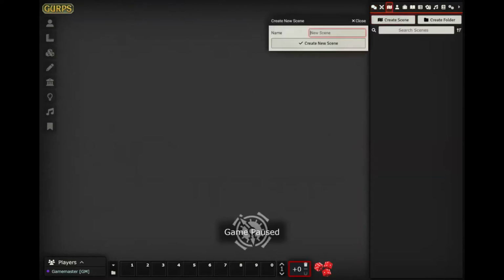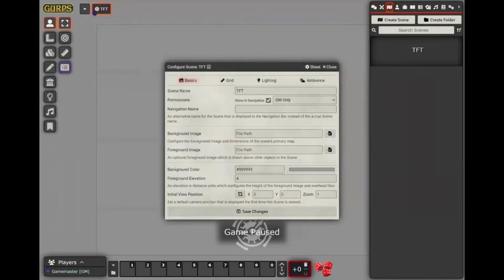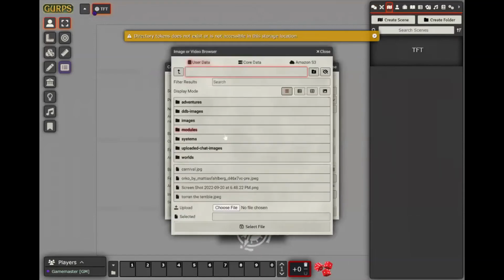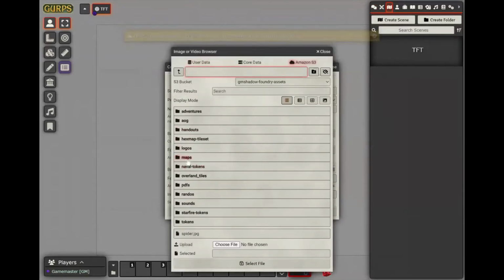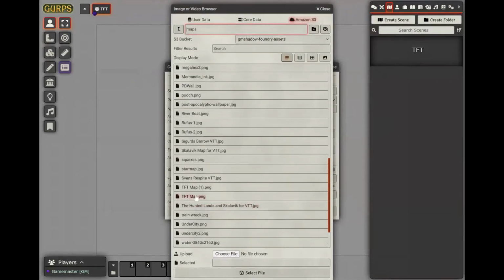I'm going to pull a quick scene together just to show you how that works. Don't worry too much about how you pull scenes together. This is just to show you what the counters look like, etc. So I'm going to go into my Amazon storage here, hang on a second, and then find the map. I've got some basic Fantasy Trip ones on there.